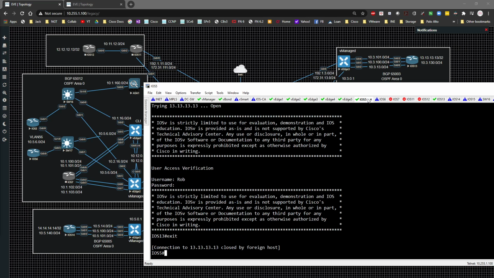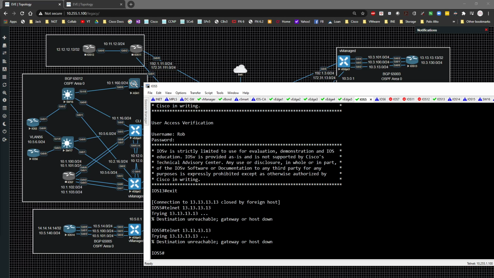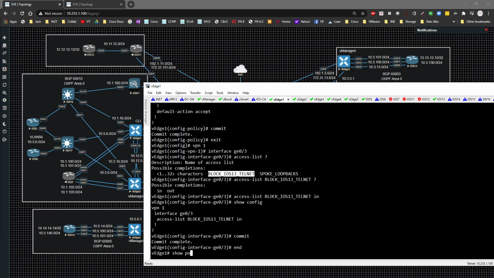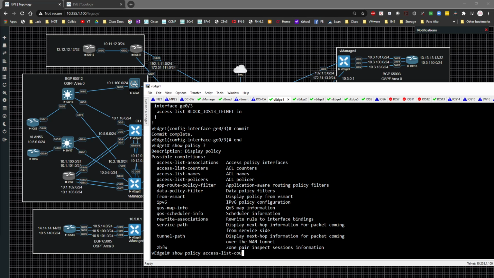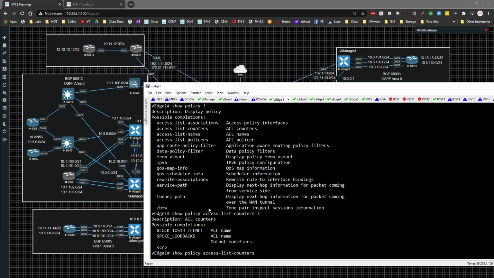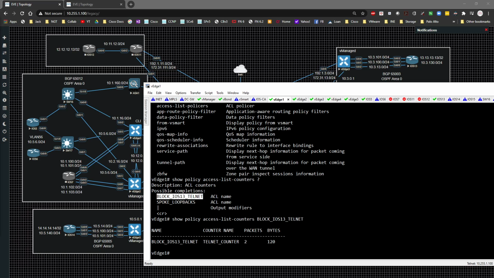Now we go back to iOS 5, and I hit the up arrow. It says that the telnet is unreachable. Right, we'll do it again just to prove it. Go back to here, show policy access-list counters for block telnet, and we have two packets being blocked.